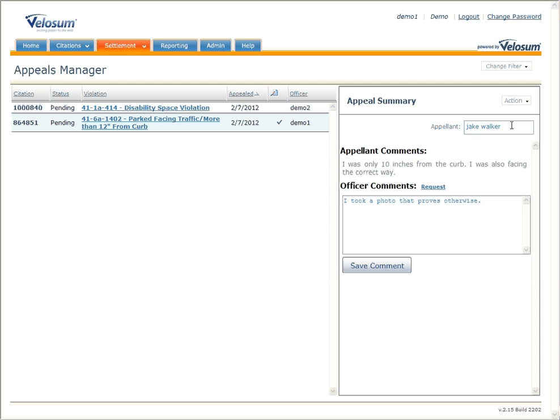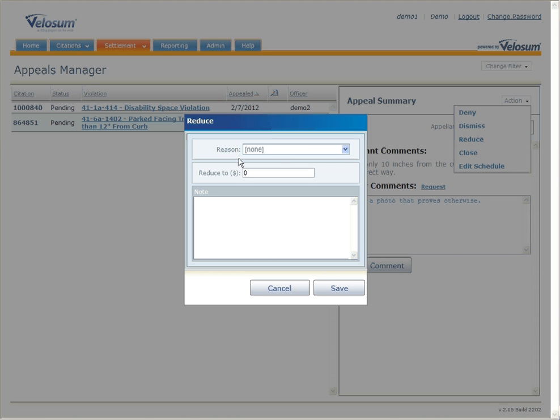We're going to go down and we're going to reduce this ticket. Now, I have in here some defined reasons of why I can reduce tickets. I can click on none and enter in my own information, or I can use these automatic ones. So I'm just going to reduce this one by $20 just because they were a nice person. So the citation has been reduced by $20. Please pay within 10 days.